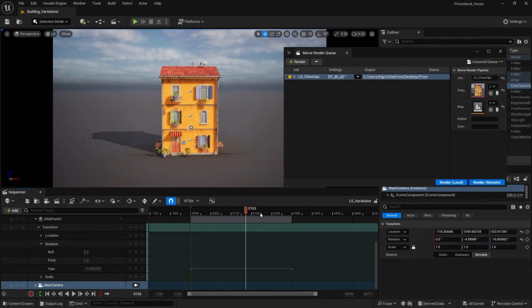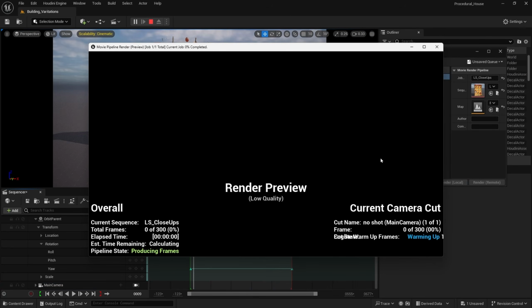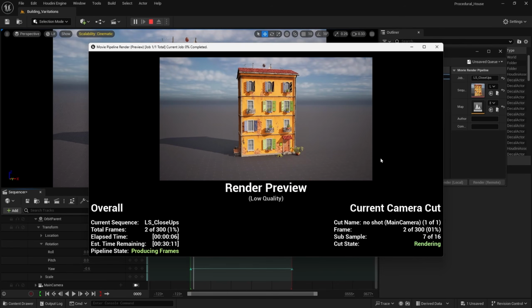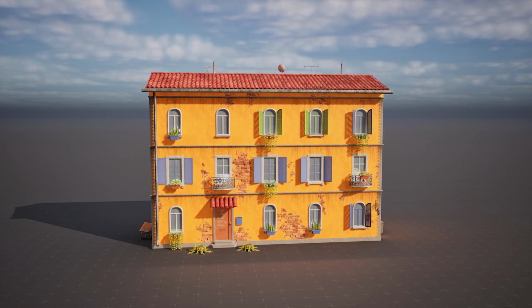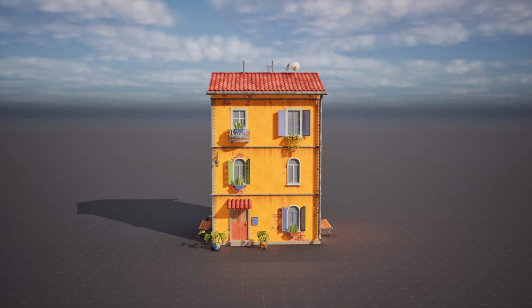For rendering, I used an official plugin called Movie Render Queue. It's an amazing tool if you want high quality renders of your scene, but again, nothing really special here. And that's it. Thank you so much for watching this breakdown. I hope you got something interesting out of it.